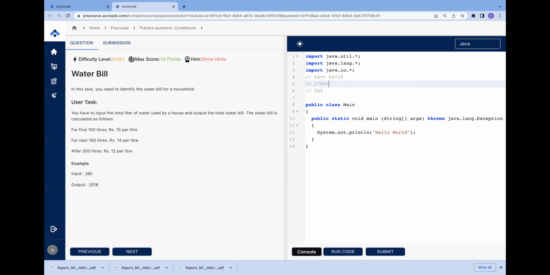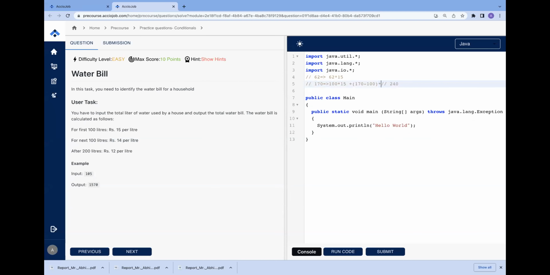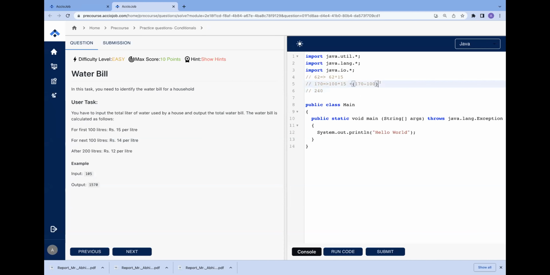Now it comes out to be 170. So if 170 is there, that means now we have two conditions. For the first 100 liters, we need to charge 15. So for the first 100 liters, we will charge him rupees 15. Now for the leftover 70 liters, because we have charged him for 100 liters, we will remove that 100 liters charge and the remaining quantity is charged at 14 rupees per liter. So the leftover quantity is going to be 170 minus 100. And what is the charge for these liters? That is going to be rupees 14. So this is the total bill.